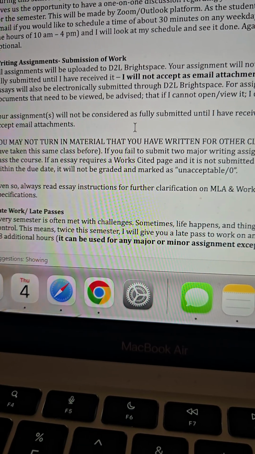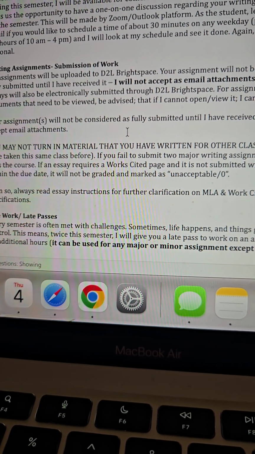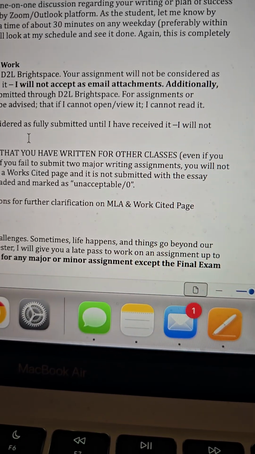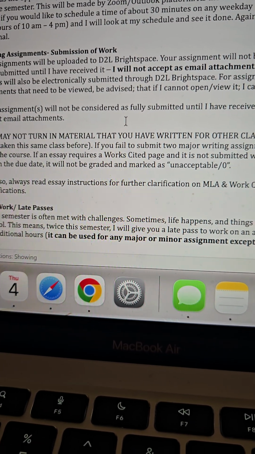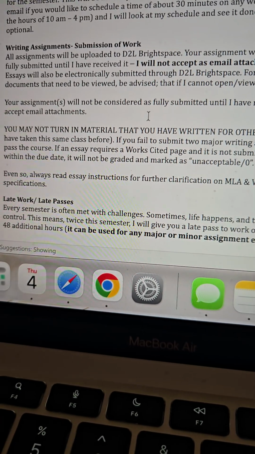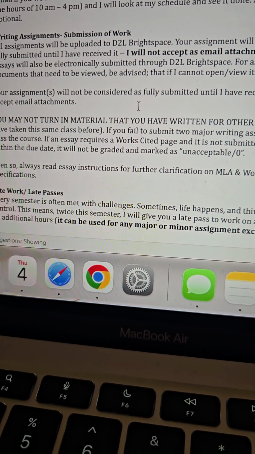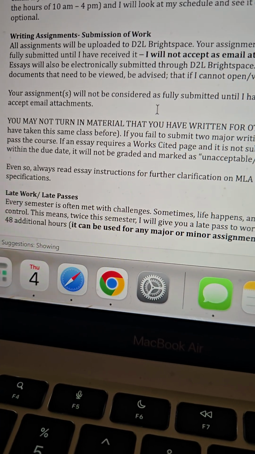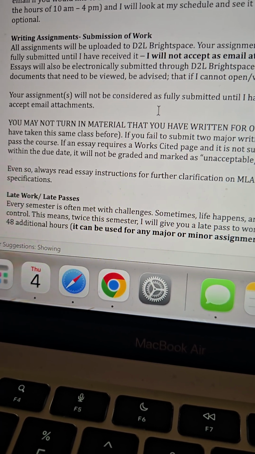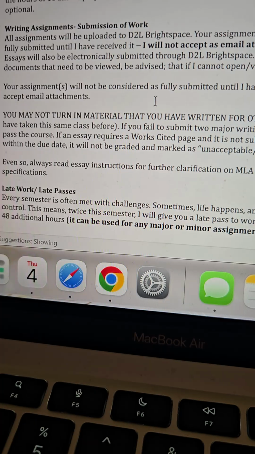For assignments that need to be viewed, be advised, if I cannot open it or view it, I cannot grade it. Your assignments will not be considered fully submitted until I've received it. I will not accept those email attachments. So again, this is just saying, Mrs. Strada, can you look at this and give me a grade? It has to be submitted within its module so that I can grade it accordingly.